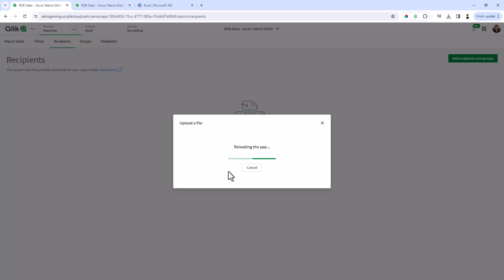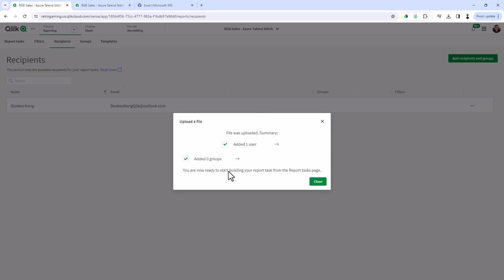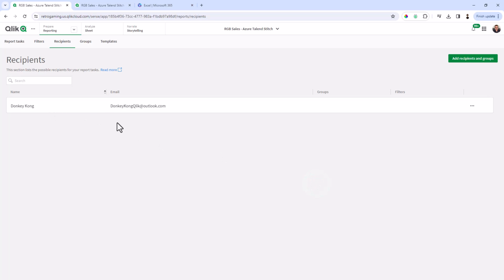Now, little tip and trick, what's happening under the covers is it's actually looking at that structure, and it's creating a section in the data load script when you use this approach. And it's loading this particular user or group and email address as fields that are actually part of your data model. So when you see this file was uploaded, added one user, added zero groups, click close, and there's Donkey Kong.